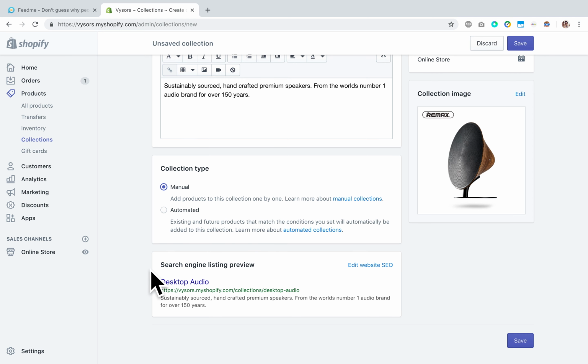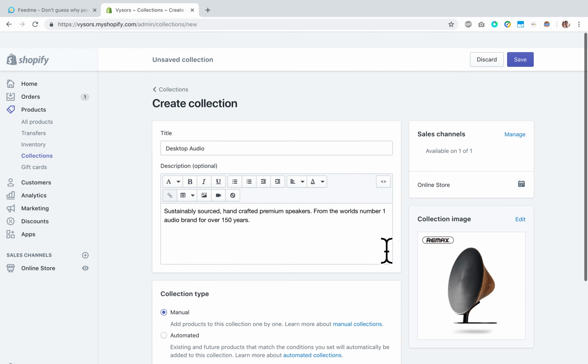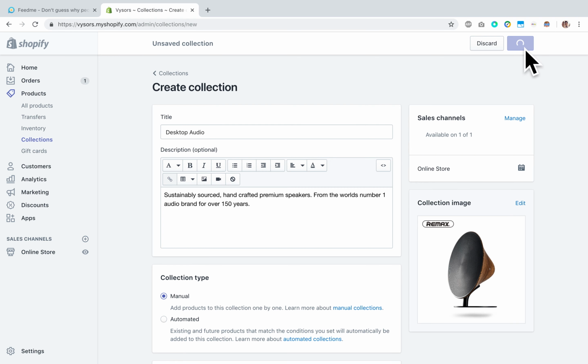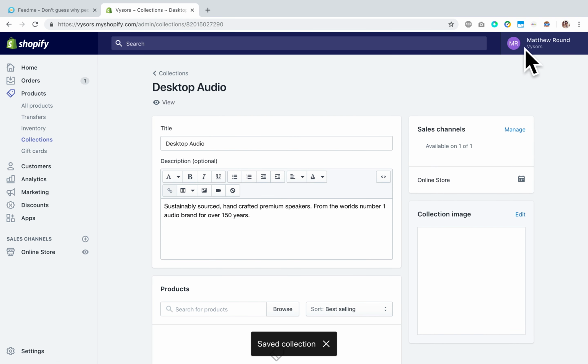And if we scroll down, we can see the search engine listing preview. So this is how your collection will be shown in search engines. So make sure that's how you want it. And once you're happy, go to the top and press save. And now we can start adding products to our collection.